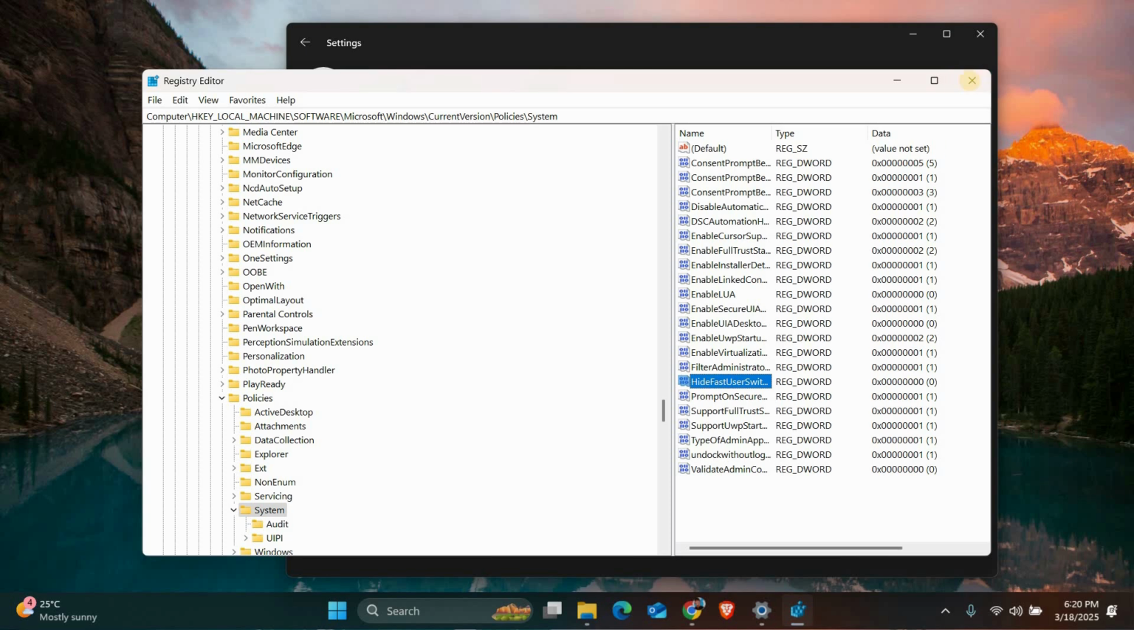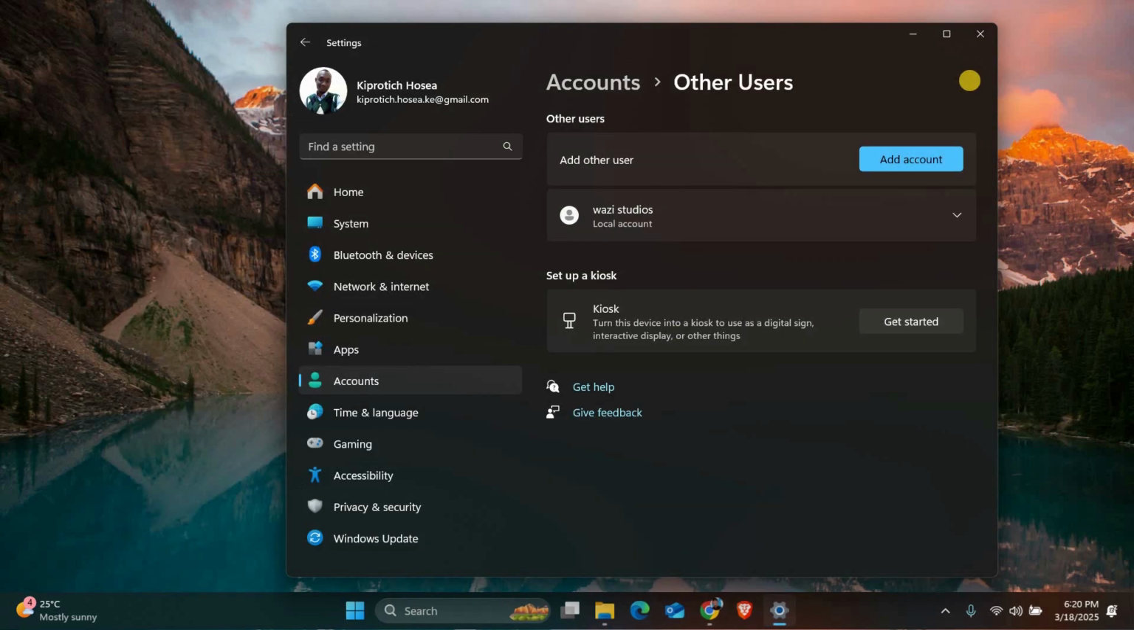After making these changes, restart your computer. Once it boots back up, the switch user option should appear on the login screen. If everything was done correctly, you'll be able to switch between user accounts without any issues.